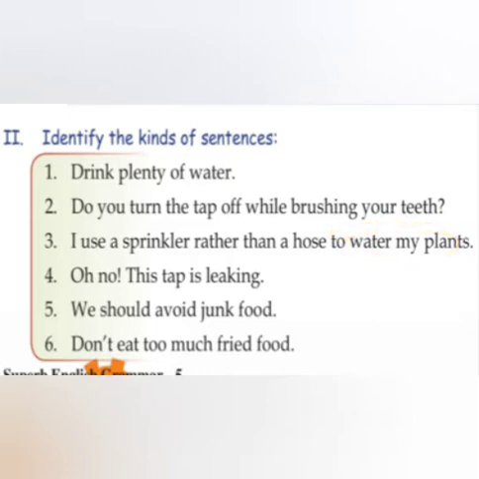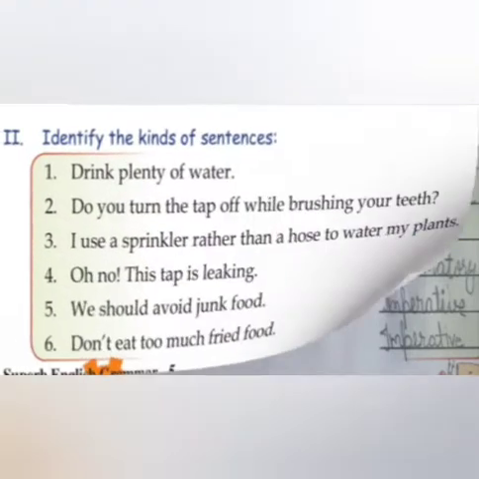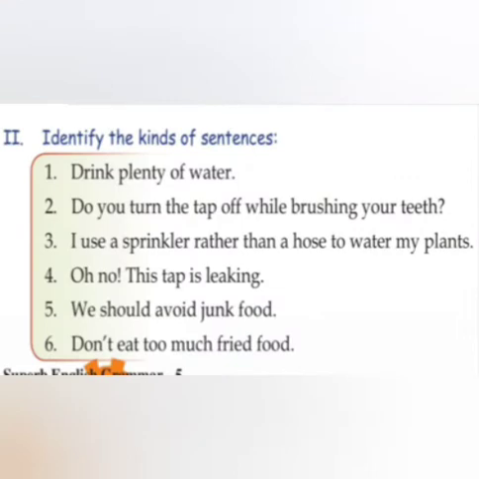Number 3 is I use a sprinkler rather than a hose to water my plants. So this is just a statement. Number 4 is oh no, this tap is leaking. As here, this is an exclamation mark. So this sentence is an exclamatory sentence.